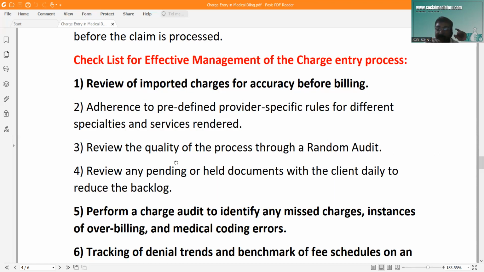So you can use an Excel sheet, and you can filter it by CPT code easily, but make sure that it's in read-only format. If you press Control D here, and change it based on this Excel sheet, that also will lead to an error. So be very careful. Adherence to predefined provider-specific rules for different specialties and services rendered. So these are the commitments which you give.